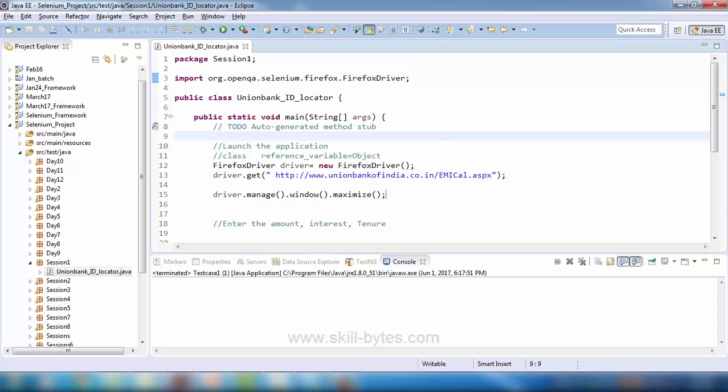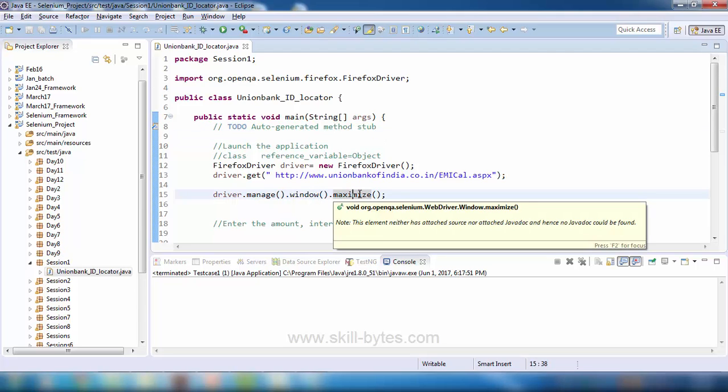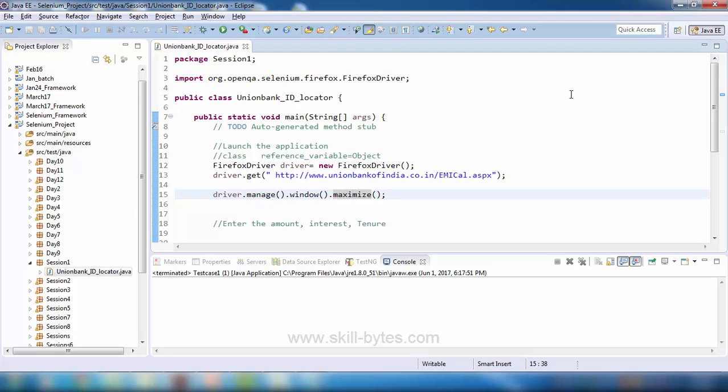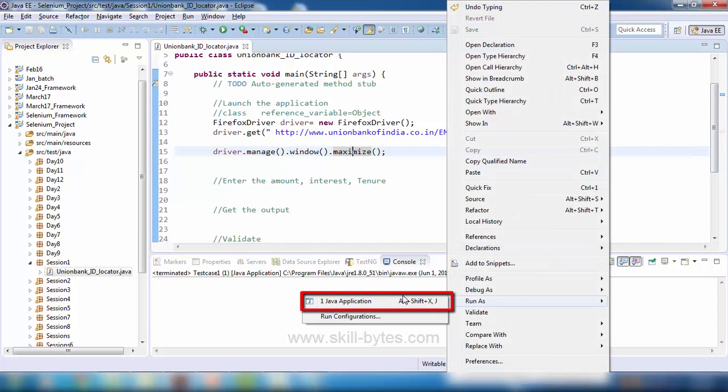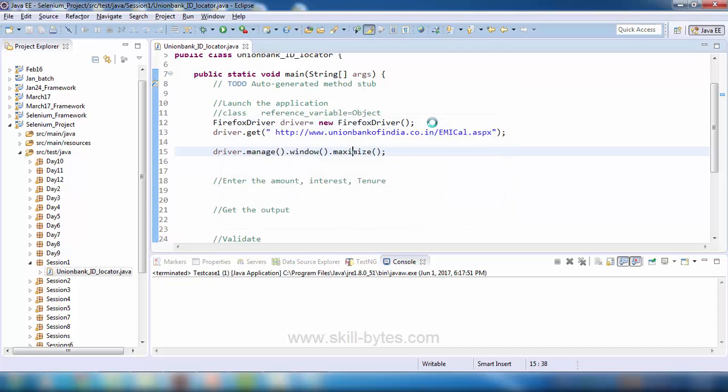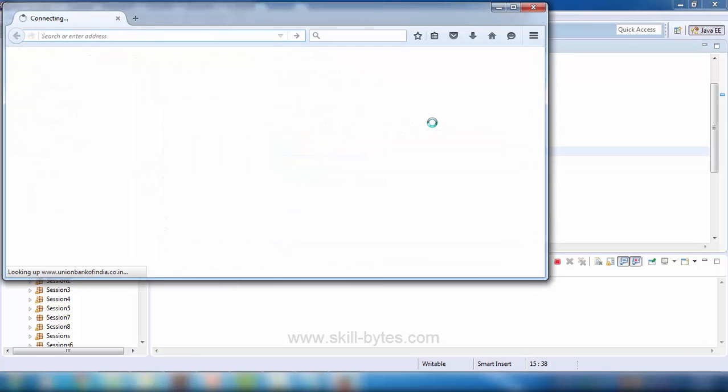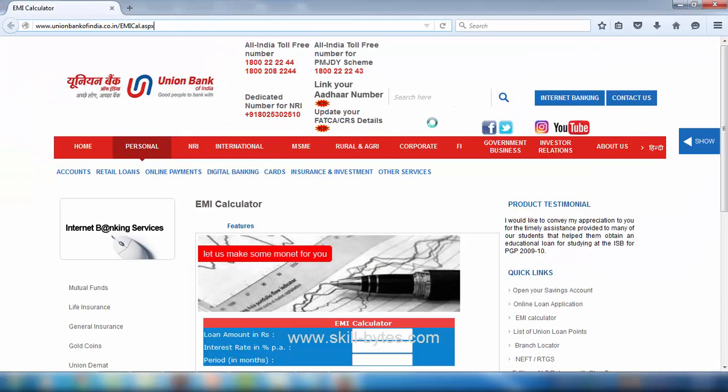Okay, so what I'll do is, shall I execute this code? If I execute this code, what is the output you are expecting? It will launch the new Firefox driver, launch this URL and maximize it. Okay, so close the observe now, right click, run as Java application. It should launch the Firefox. It has launched the Firefox. Enter the URL, maximize. So what is the next point which we have?